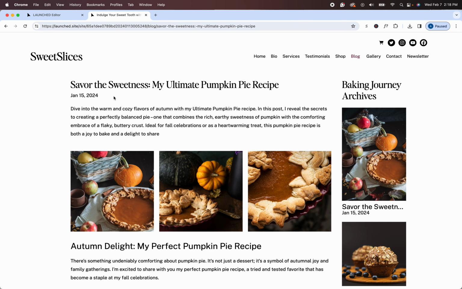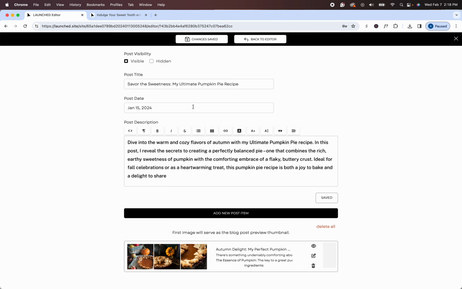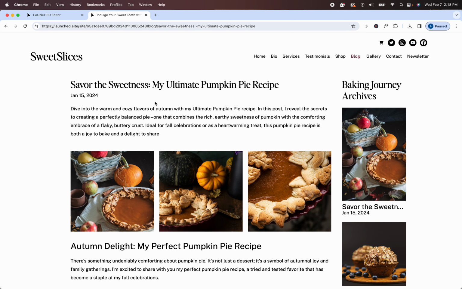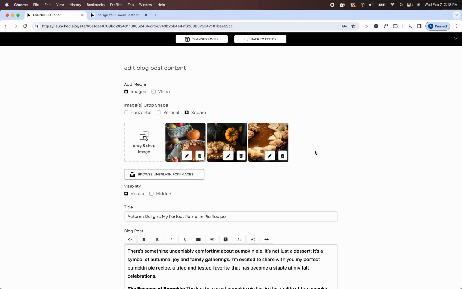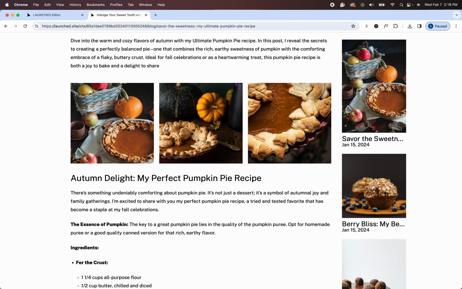Now I'm writing a post about the ultimate pumpkin pie recipe, and I'm telling people what this recipe is about. So this is my little post. You can leave these blank if you don't want to use those, okay? So now we have all of this done. Now we need to add a new post item, okay? I'm going to show you this right here. This now is the actual post, okay?